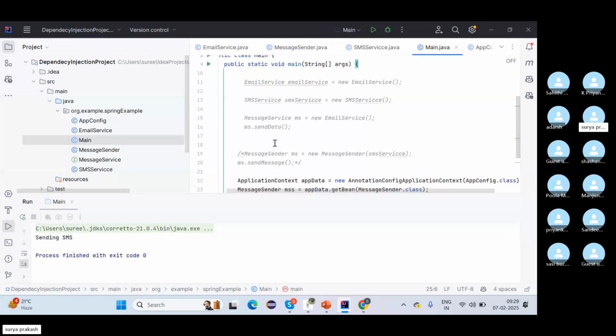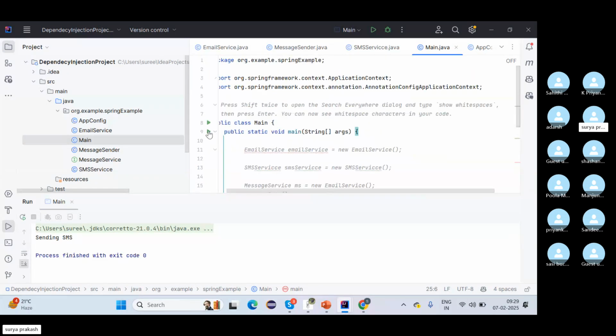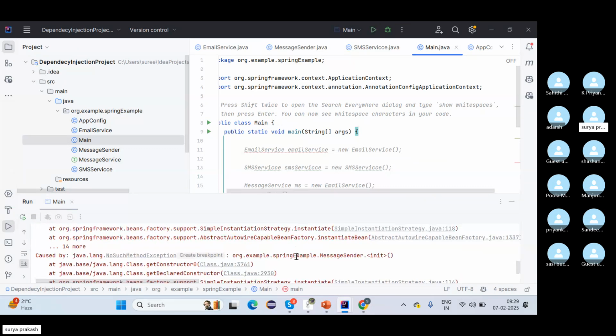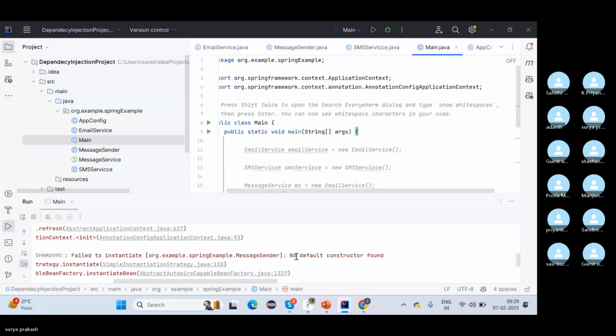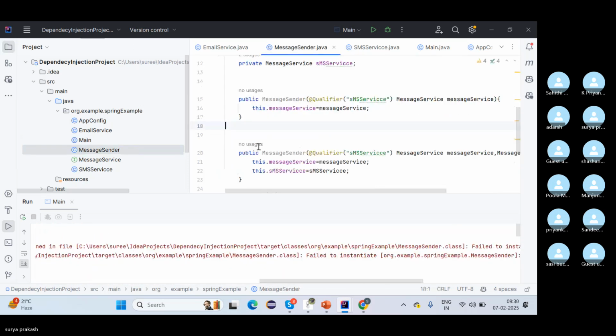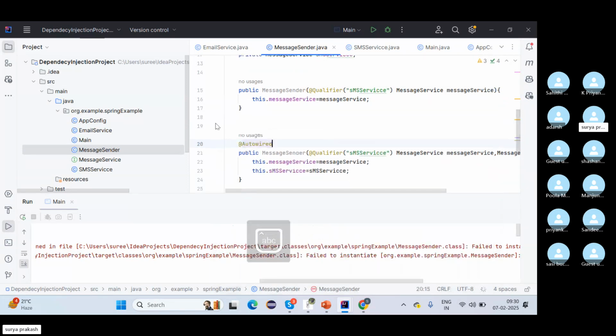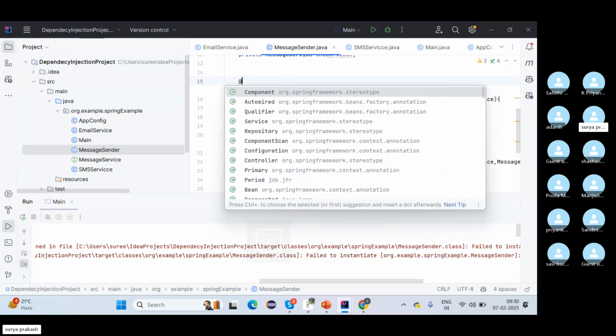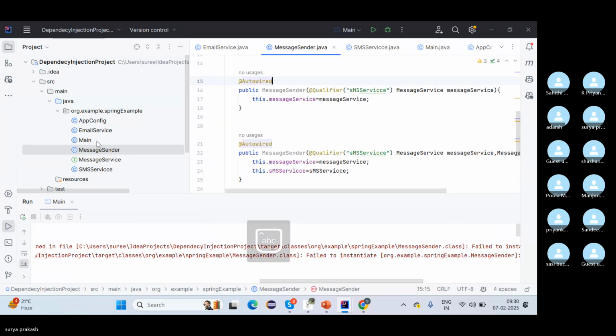I will run this example. See, we are facing initialization, no default constructor found. Why? Because here it is giving an ambiguity problem. For the default constructor we need to either annotate it with @Autowired. Now I will give both the constructors the @Autowired annotation. I will run it.